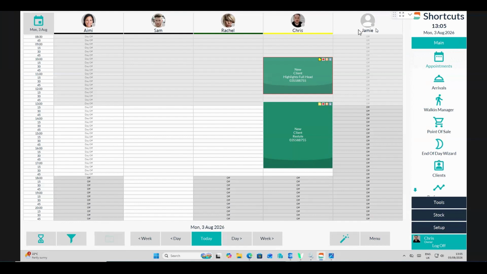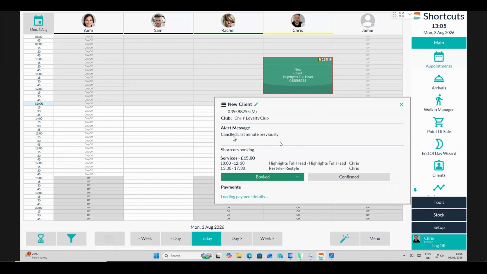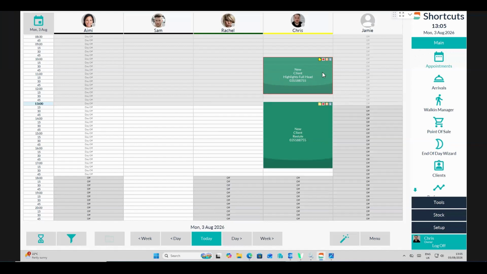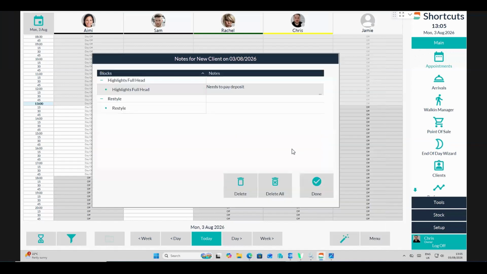So it might also be like you've got this customer here in front. We can see it's taken up quite a big appointment. We can see very aptly this client is a new client. And we can take a look at some of the alerts. We can see there's a contraindication outstanding. We can see some notes. Cancelled last minute previously. Oh, that doesn't look good, does it? They've already cancelled last minute. We can take a look at the note. What's the note on it? Needs to pay a deposit.